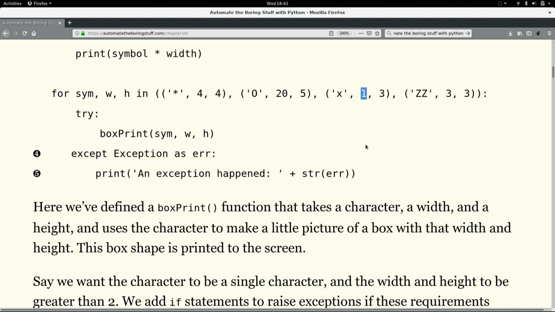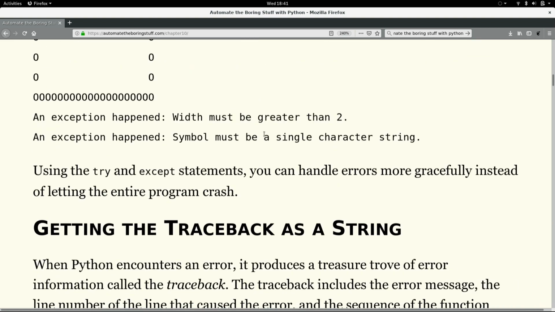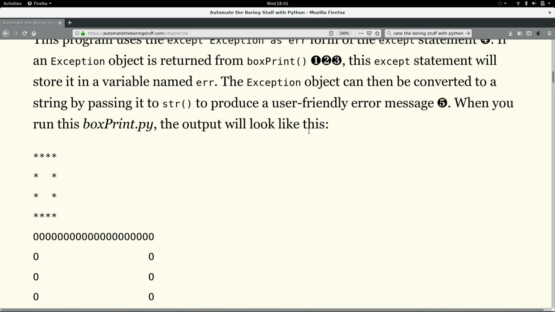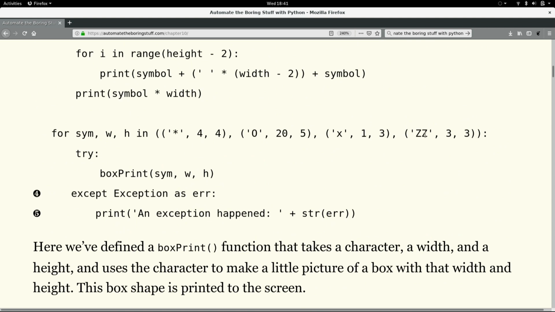Okay? When we call it the fourth time, we get an exception. The symbol must have a single character string. In this case, somebody decided that it would be fun to call it with ZZ. And our function is not equipped to handle width of ZZ. Matter of fact, if you really want the width to be 3, you're going to have a heck of a time with ZZ, because there's no way that you can repeat that in a way to only get 3 characters wide.